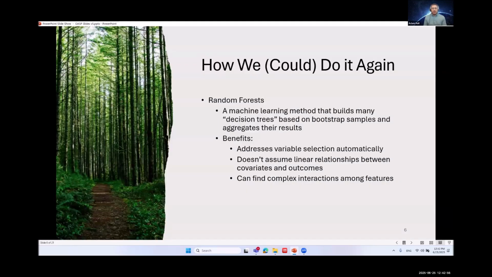So to address these, we're experimenting with using machine learning methods, in particular random forests in this case, to try and get these quantities that we want. A machine learning method generates many decision trees based on multiple bootstrap samples of the original data, and then aggregates the results to form a prediction. An advantage of this is that the covariates used in each of the different trees are selected randomly in terms of how the trees are constructed. And so in some sense, variable selection is automatically addressed.